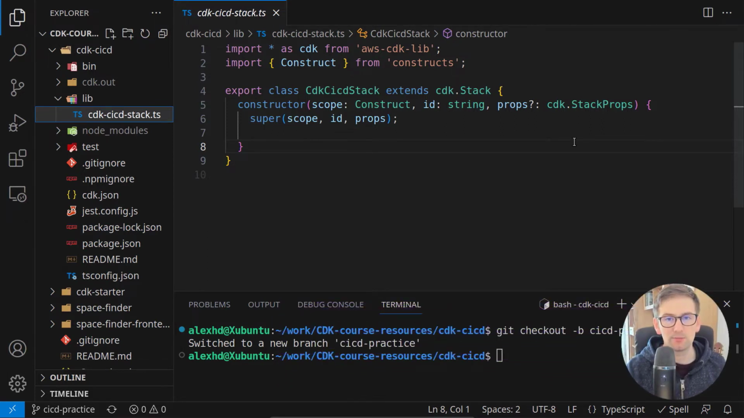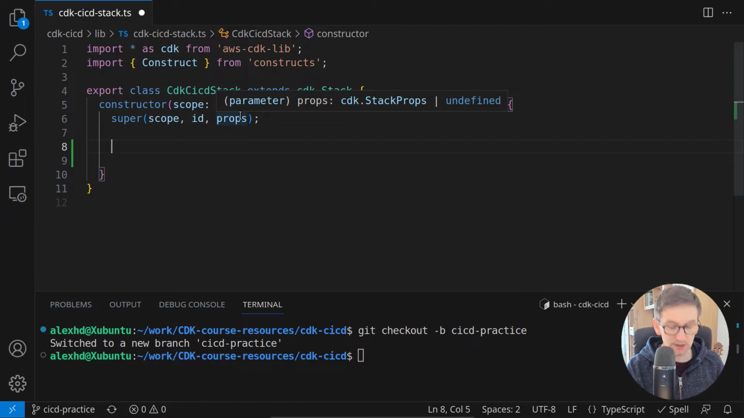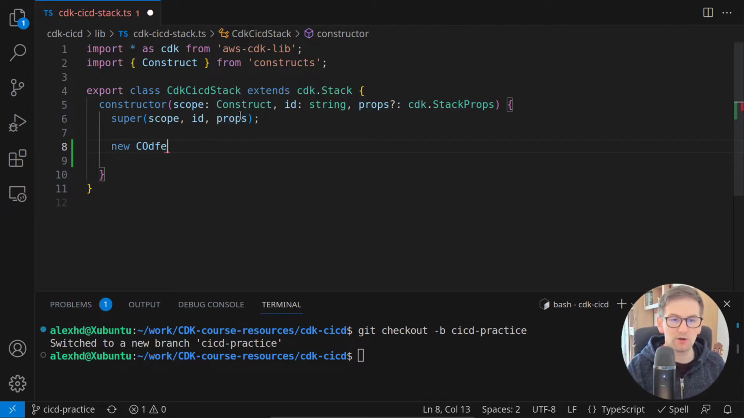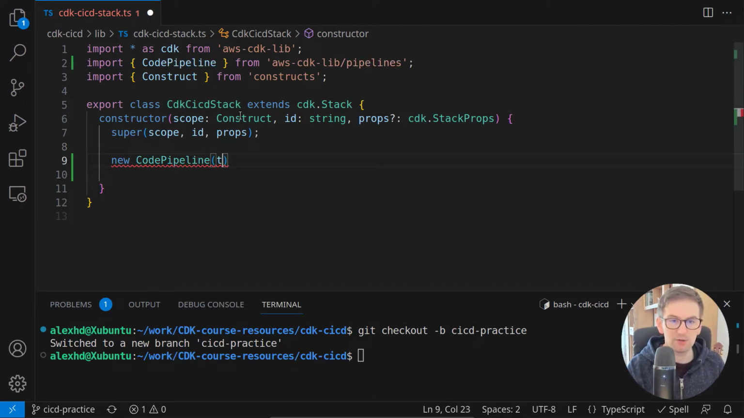Well, it's time for us to build our CI/CD pipeline, and the construct that we will be using is called CodePipeline. So inside our stack, and this will be our main stack, the CDK CI/CD stack, you can give it whatever name you like. I will create inside the constructor, this is the way to do it with TypeScript, a new CodePipeline. So CodePipeline, this is the one, and please use the import from AWS CDK lib pipelines, not the ones from events targets. This CodePipeline belongs to this stack.